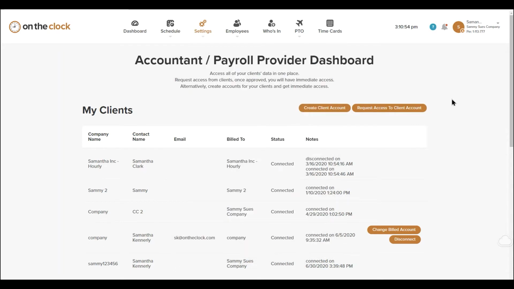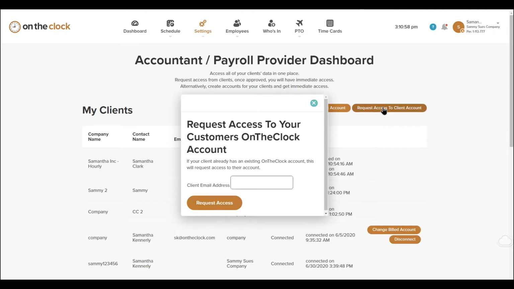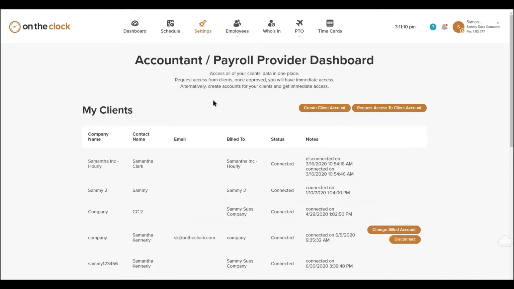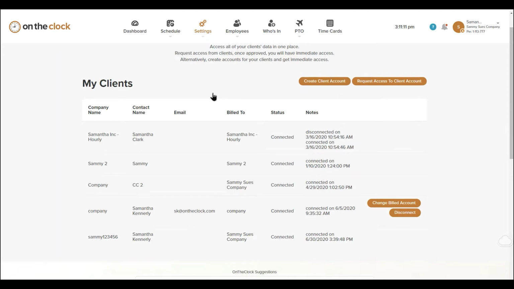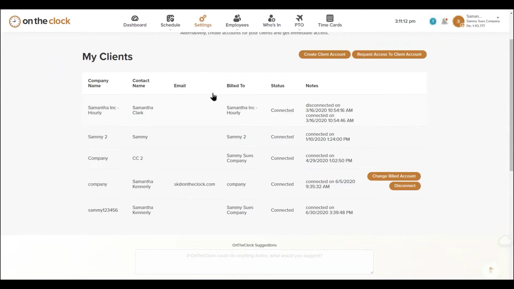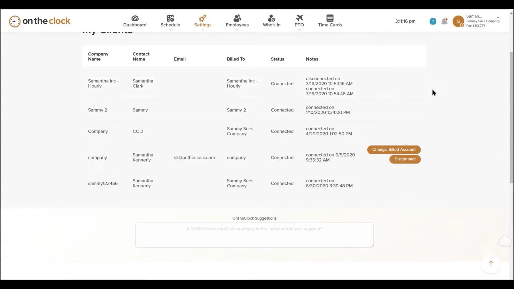Or if your client already has an OnTheClock account, you can request access to that account. You would simply enter in the email address that your client used to sign up their OnTheClock account, and you would click Request Access. All accounts that are linked to you, you'll notice in your accountant dashboard, are all listed.